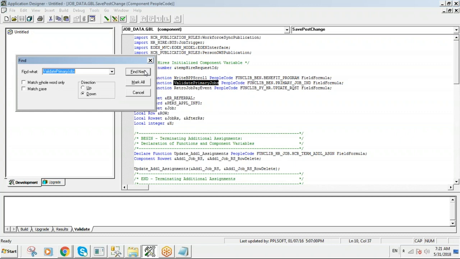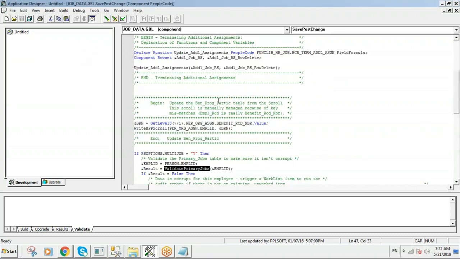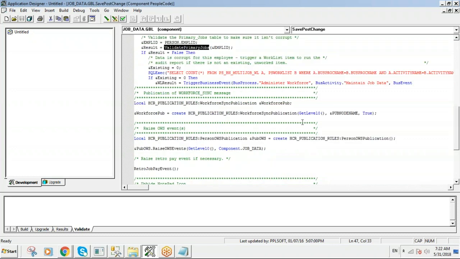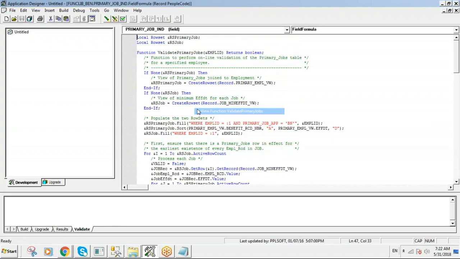Now, if they are checking the multiple job scenario, now here terminating additional assignments. Okay, sorry, here update the benefit program participation table from the scroll. This scroll is manually managed because of the key mismatches. Employer RCD is really the benefit record number. Now I'm checking that particular employee's primary job. How am I checking? Open this function.